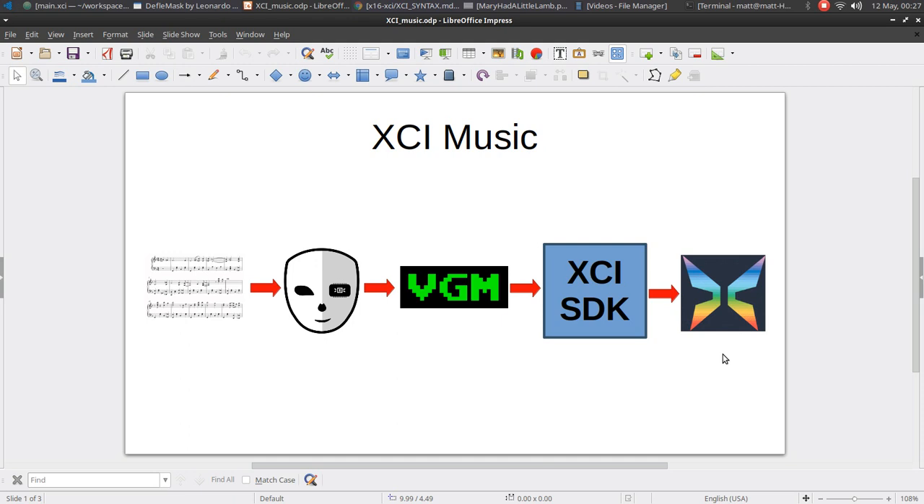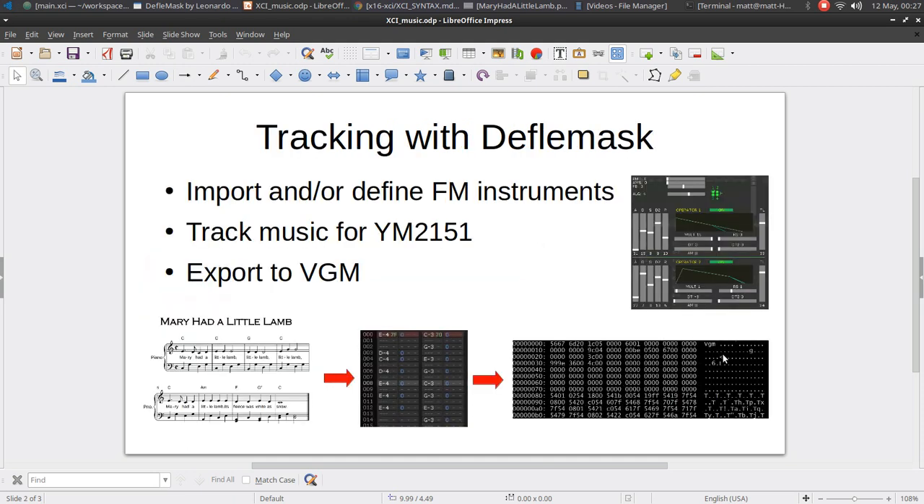So let's take a little closer look here at the first part of this process, which is the actual tracking of the music with DefleMask. DefleMask lets you do a few key things which are really helpful and make this process a lot easier than having to come up with a set of instructions to a sound chip to build music. FM synthesis, which could be its own whole video, is a very complicated process.